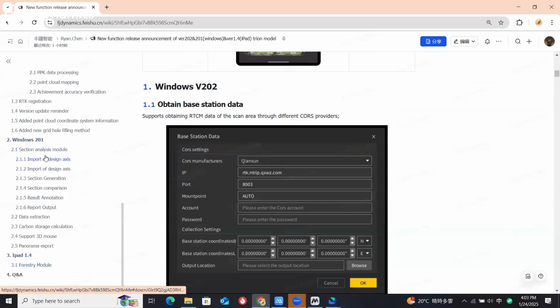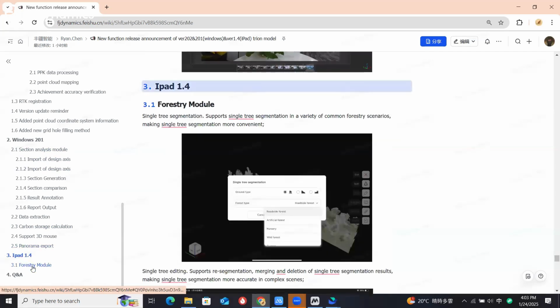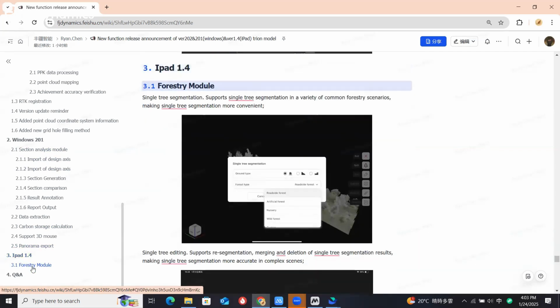in the section analysis modeler, this is another paid feature on the 201, and also iPad 1.4. This is free now, but just for a limited time. In the future, we have planned to change it to a paid feature, so you can ask your end users to download and try this function since it is free now.